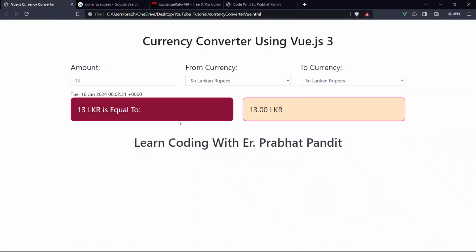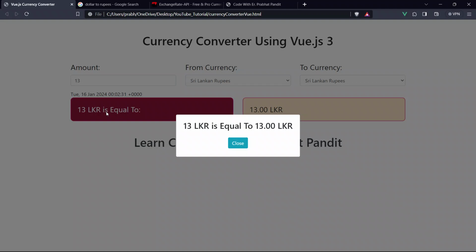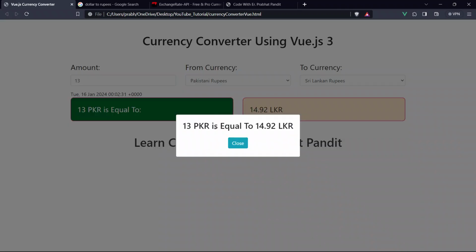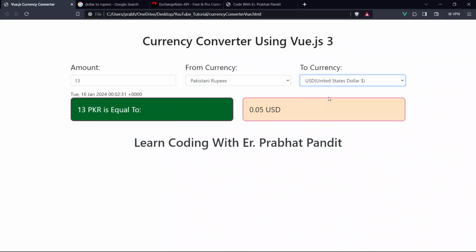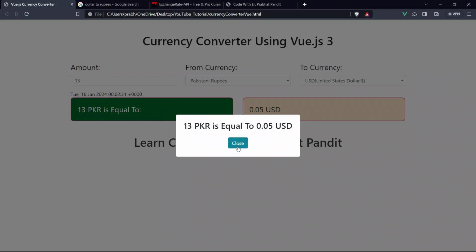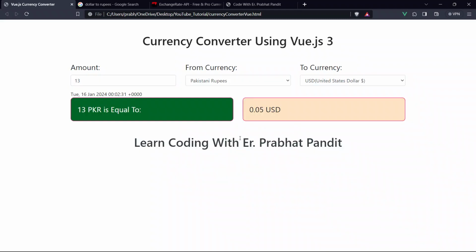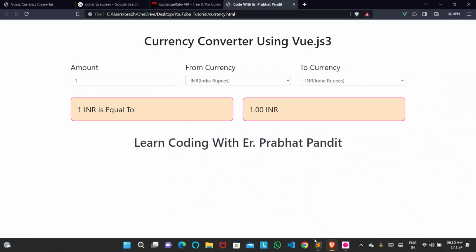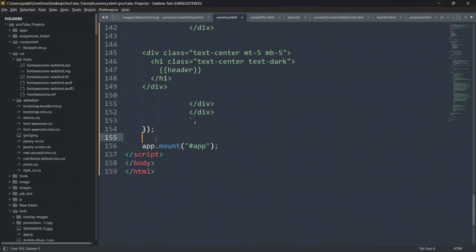I just showed you. So just go to the example. I'm gonna create this modal which will show the converted value to the user. Okay, so just change anything, click here, see 13 PKR equals 14.29 LKR. So change anything from here also, just click anywhere on these two boxes. You are free to click anywhere. You will be able to see a modal, and in that modal you will be able to see all the converted values with the respective country currencies. So just go to the code, and now we are going to create the components.